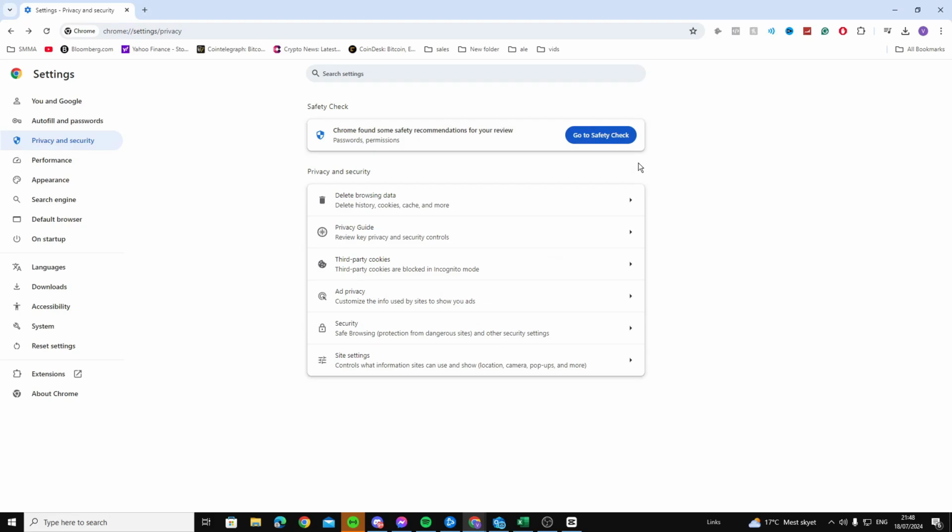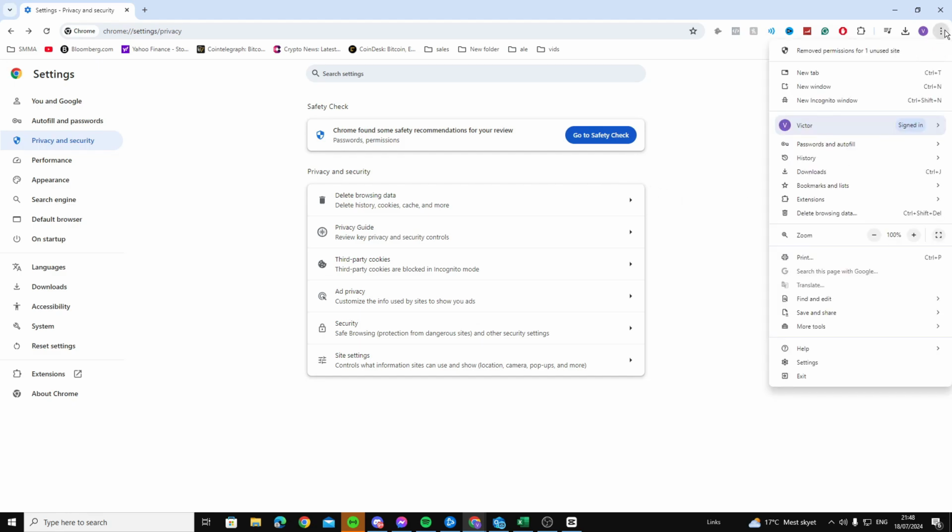In this video, I'll show you how you can allow your microphone and camera access on Google Chrome. Now first, what you want to do is open up Google Chrome, and from in here click on the three dots and head over to settings.